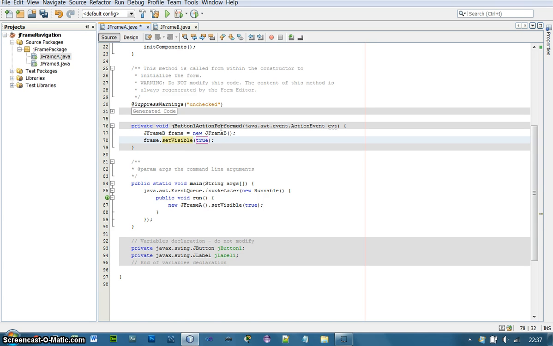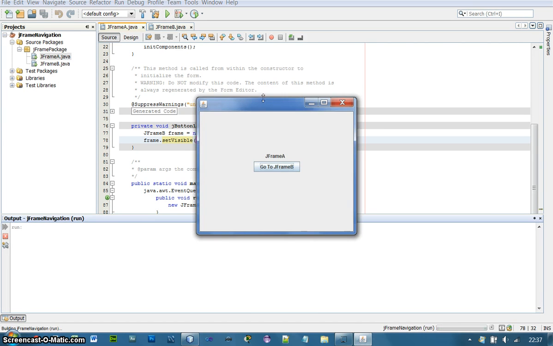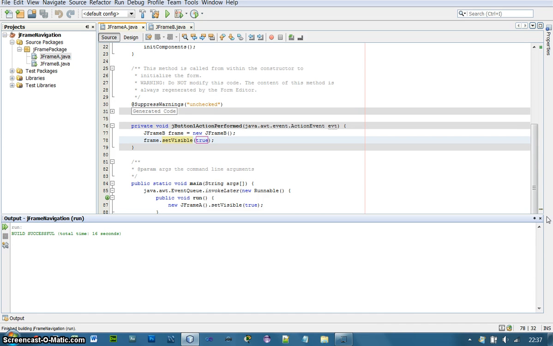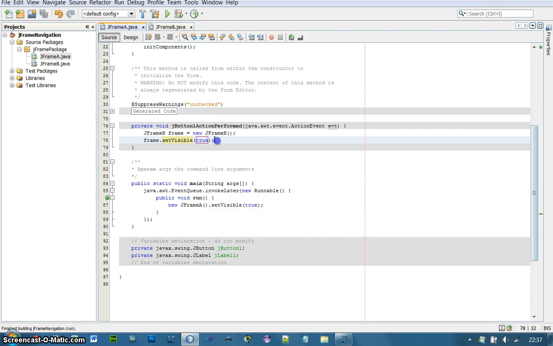Now if we save that and run it up here, we see nothing visually has changed, but when we click on the Go to Frame B button, it launches the frame. The only problem is it has left the old frame open. We don't want that, and we don't want to manually have to go in and close the windows like that. That's just annoying.